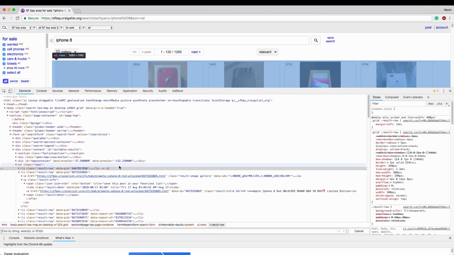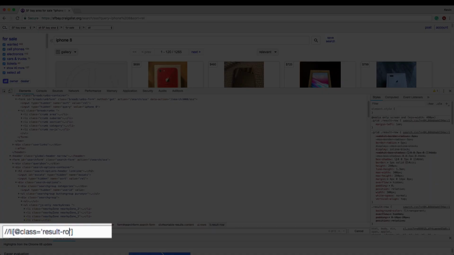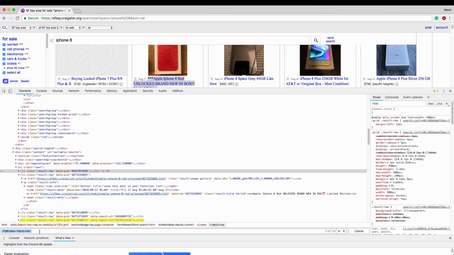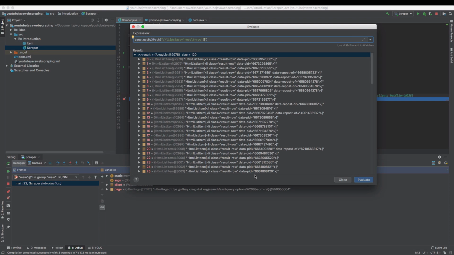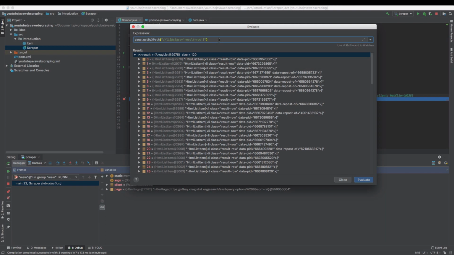The first XPath expression we are going to use is the one we saw earlier, this one. We need to use the getByXpath method on our HtmlPage object. It will return a list of all the elements matching this expression. If you want to get only one element, you need to use getFirstByXpath. As you can see, it returns the 120 items that are on the result page.